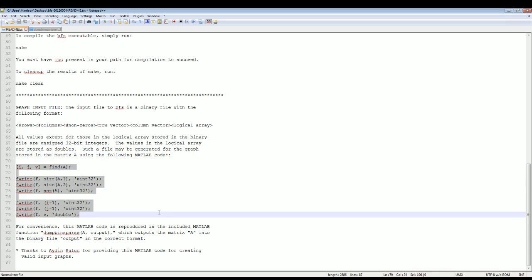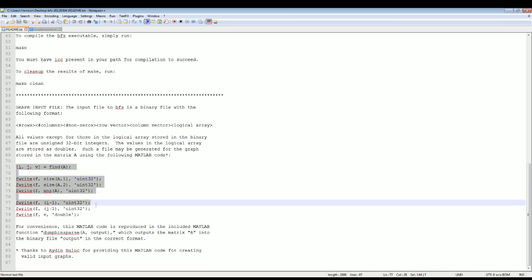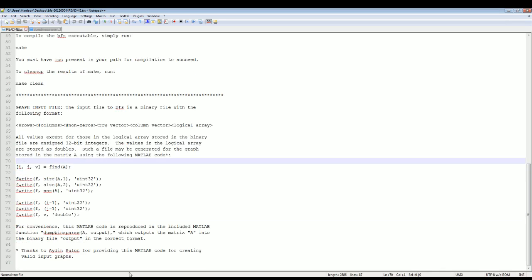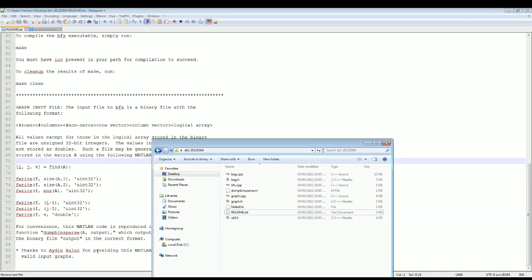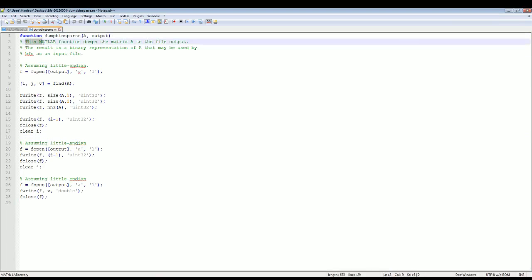So I'm just going to go through what you can do with this. If you have MATLAB, I highly suggest you use the script he provided in this folder right here. If you open it up, it's actually just this. It just dumps a matrix to the file output, and the result is a binary representation of the matrix. So you could use it as an input graph.